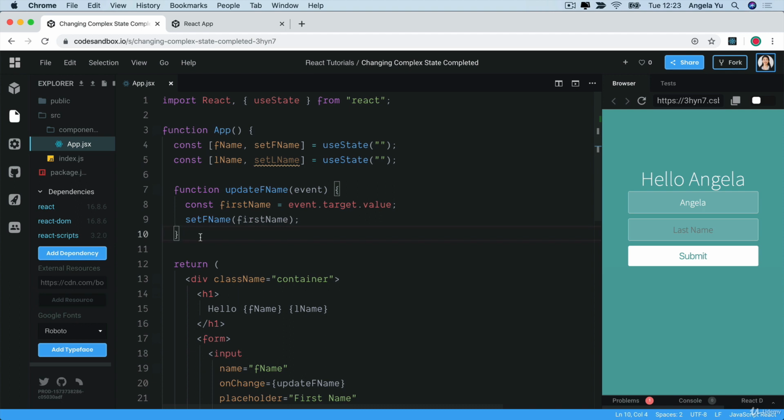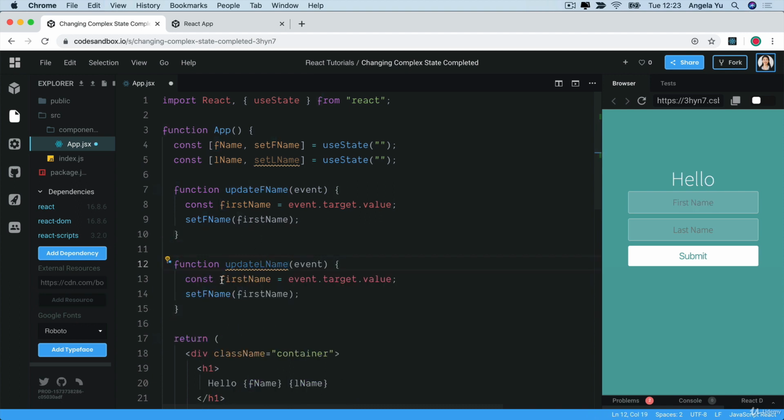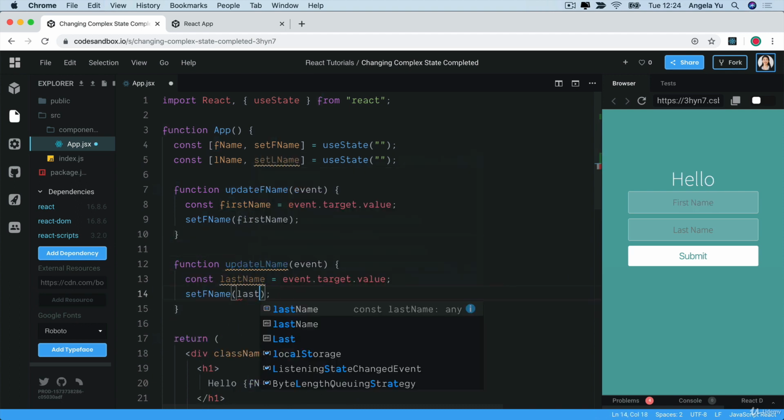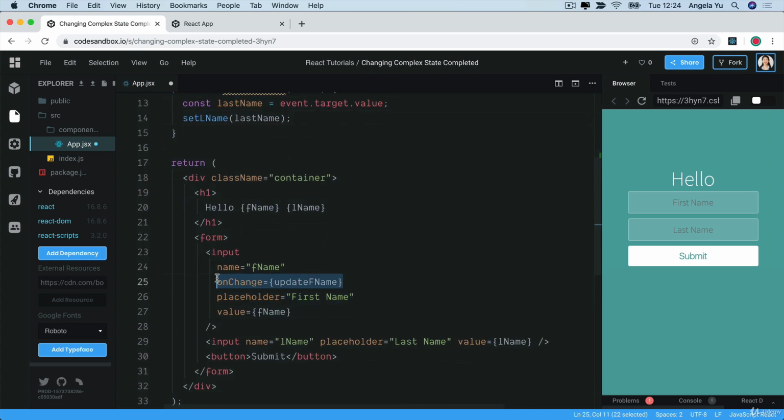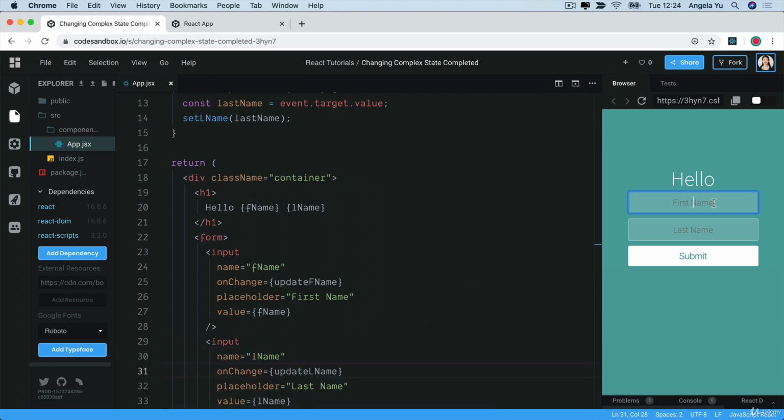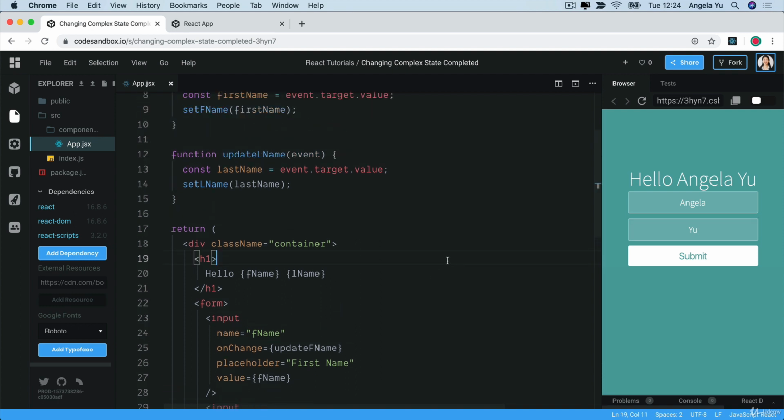And if I copy this and just update it for my last name, change it in all the places, and also add the onChange to my input. Now you can see that when I type my first name, it adds the first name. When I type my last name, it adds the last name. And that's the solution to the challenge.